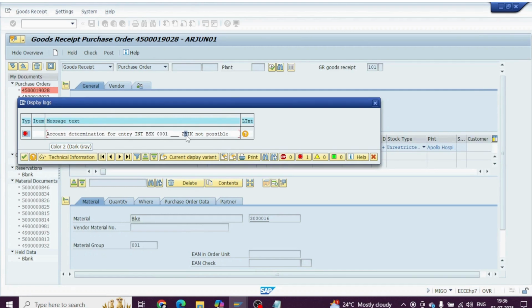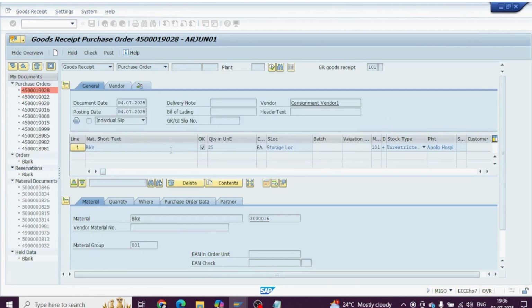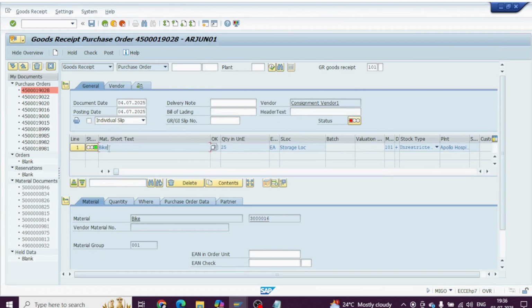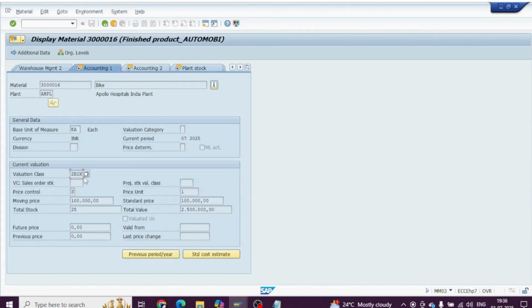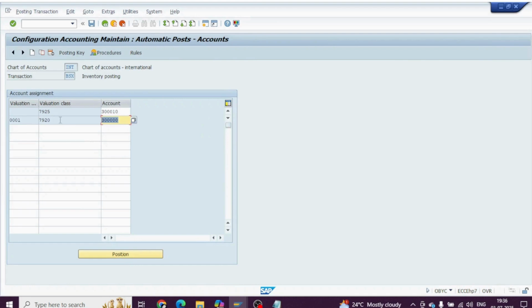If you see my valuation class, this material is using valuation class ZBIK, which means you can use it. So if you remember, ZBIK is not there after completing this transaction. That's what the system is telling. Here you see only 7920 is there.